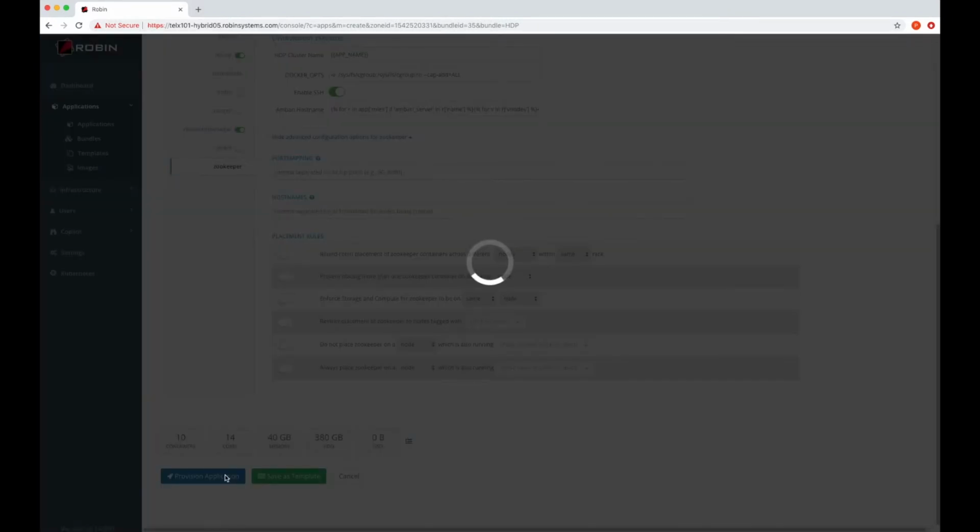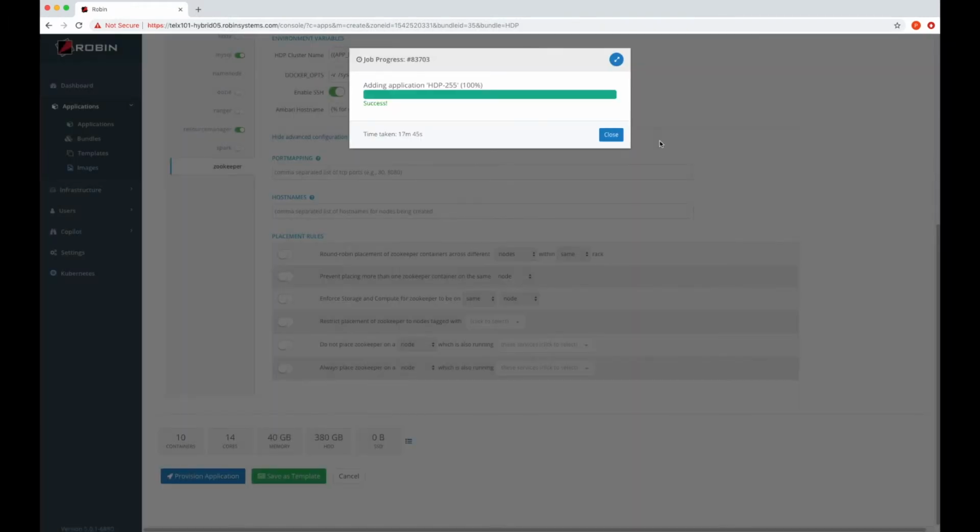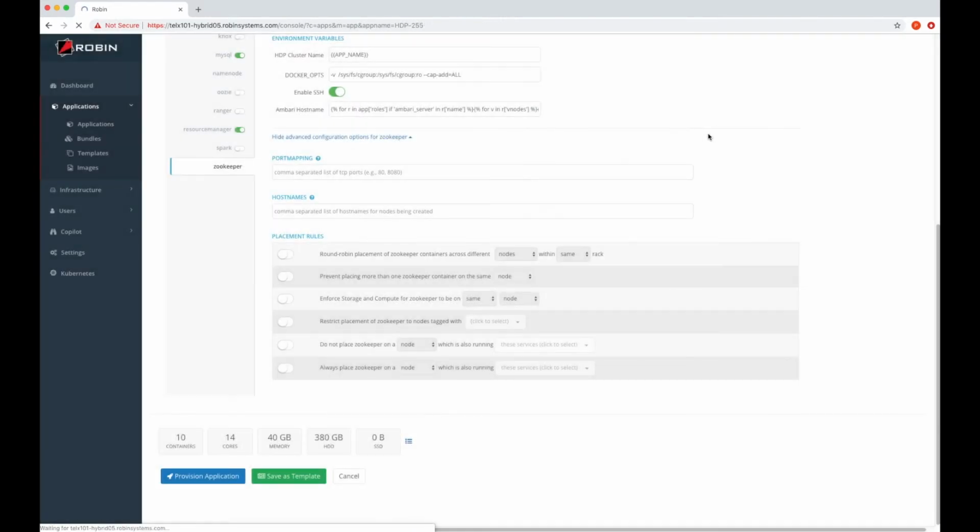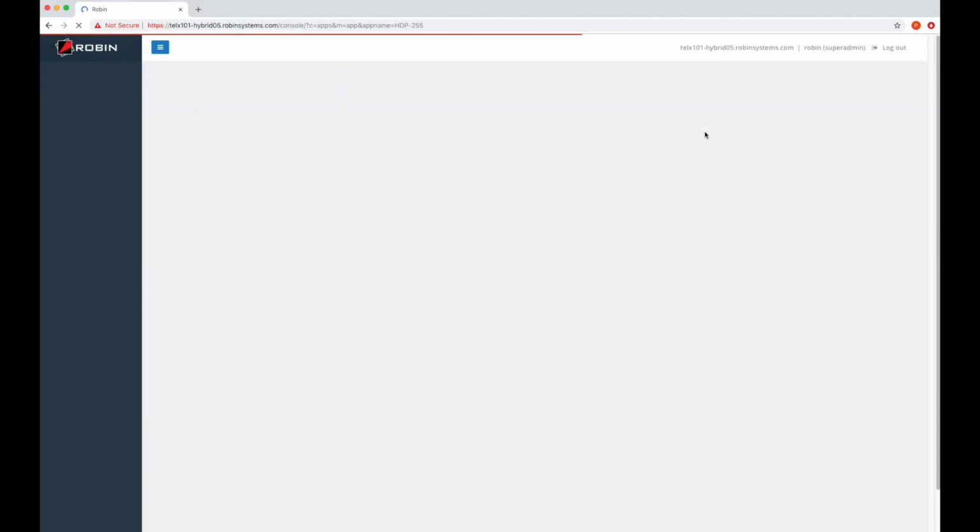Robin will then compute where the different containers should be deployed based on the resources we asked and the different placement rules, if any. After a few minutes, we have a running Hortonworks cluster, and we can review the different containers that have been set up for us. The page is automatically refreshed, and we're taken to the running application where we can review the different containers.